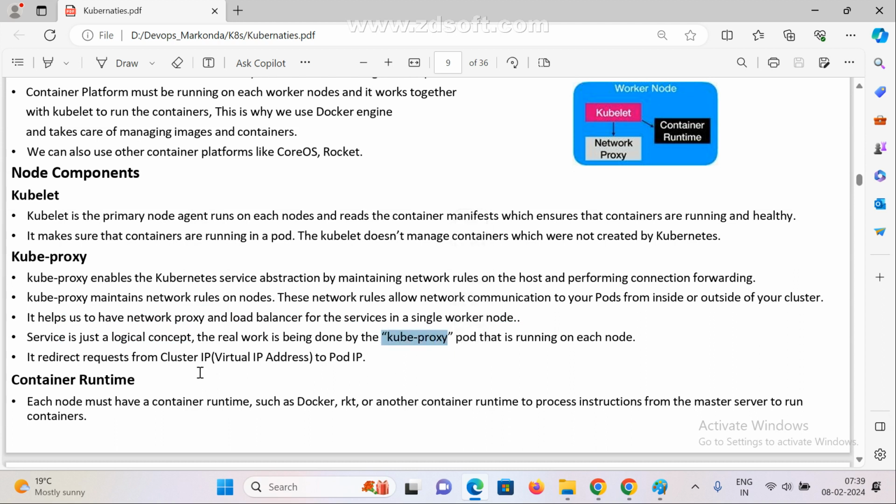So here there is one more object, the service, and this is also an object. Service is just a logical concept. The real work is being done by the kube-proxy pod that is running on each worker node. It redirects requests from the cluster's virtual IP address to the pod IP.